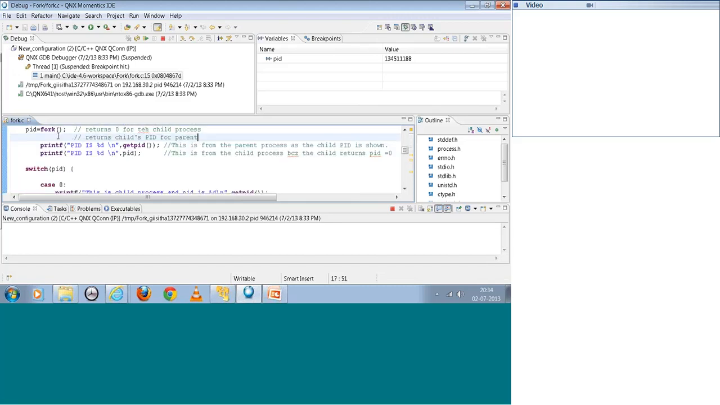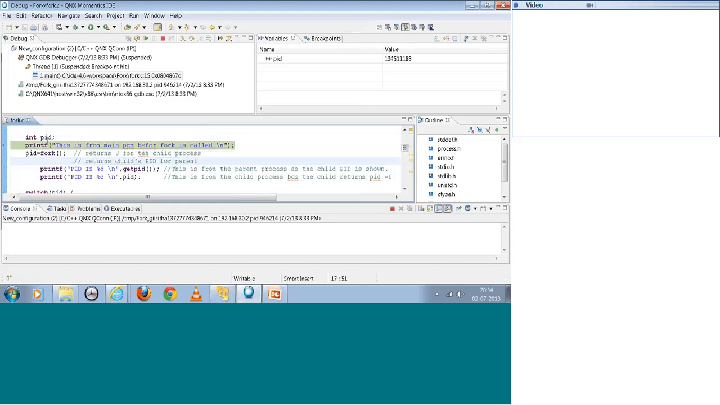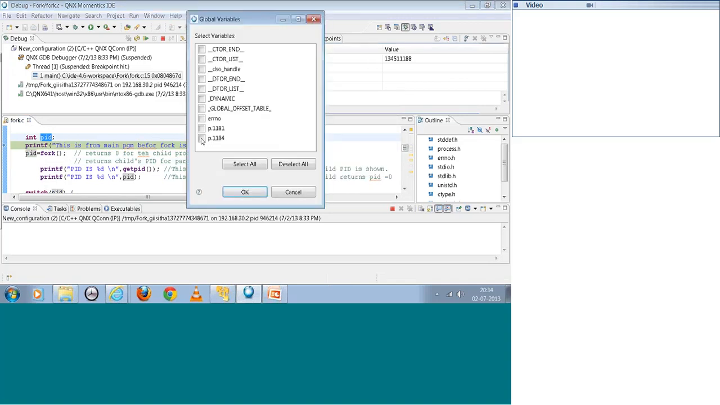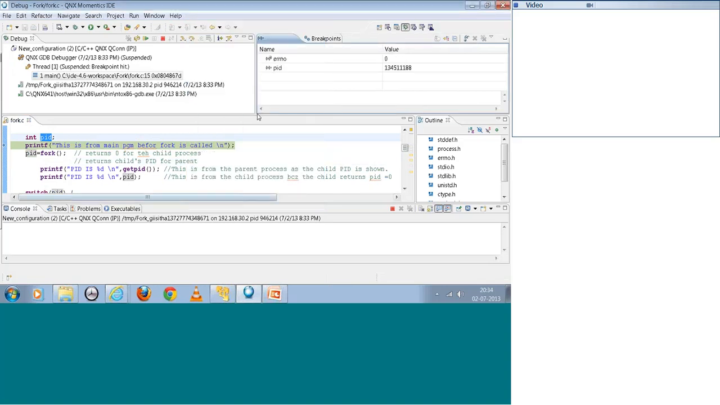So what are our variables? Our PID, right? This PID has been shown over here as a part of the global variables. You can also add any additional global variables if they are present. As we are not using any other global variables, we can show here, for example, error number, so let us add it. This will show a value of error number if and only if there is any error.